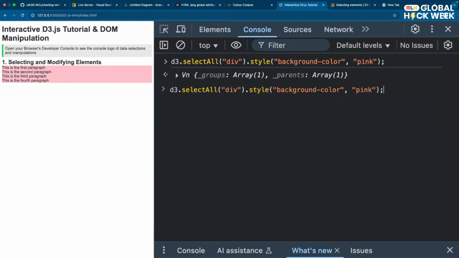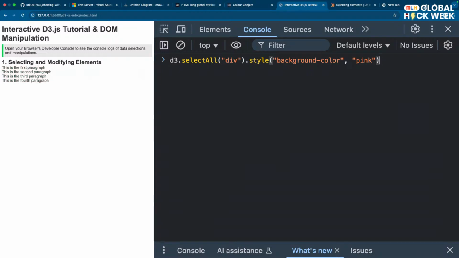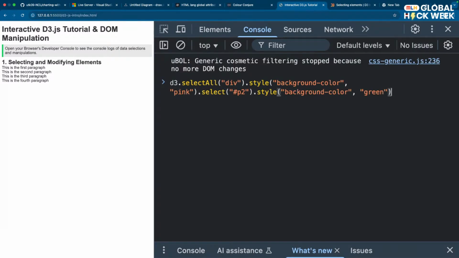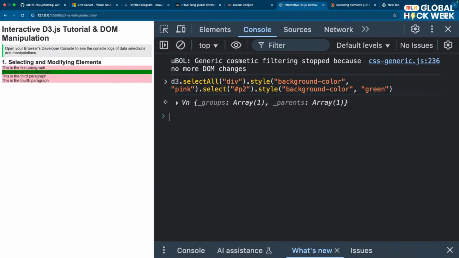Okay, but actually, I want to select all the div tags, style the background color, but inside that, I want to select a p tag, hashtag p2, and then style it green. Do you think this will work? Let's see. There we go. Okay, so we select all, style all of them, but on top of that, for a specific element, we can, let's say, style it in a different manner.